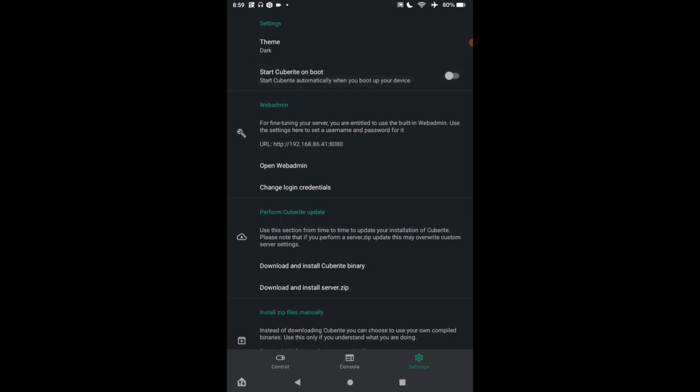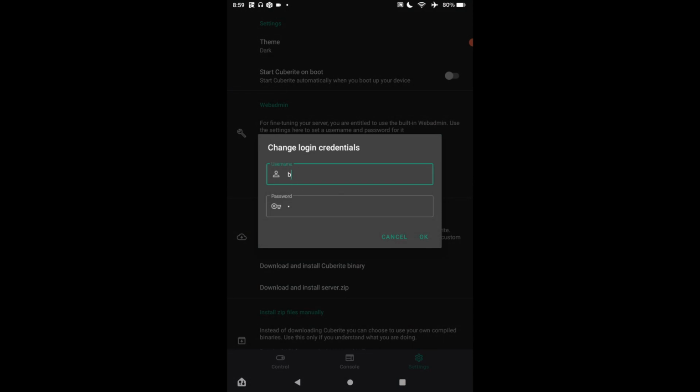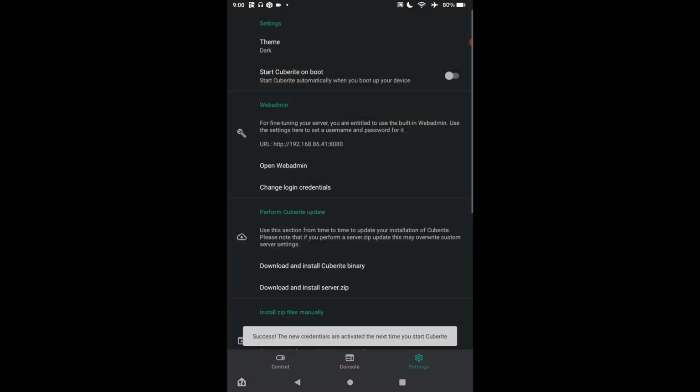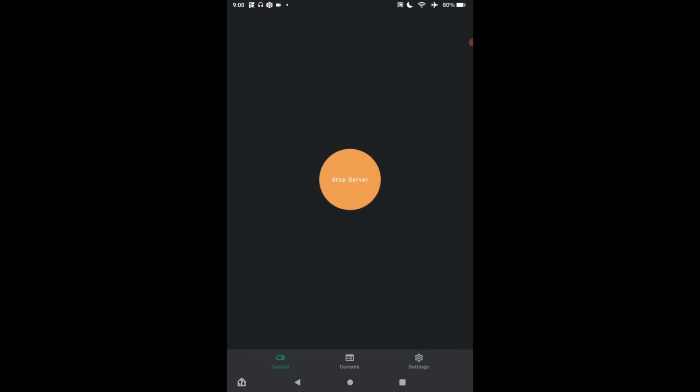And for the web admin, which we'll look at in a second, you can change the login credentials. I'm fairly sure the defaults are A and A, but I'm going to set them to something random like hello and password because I don't care, and I just want to type more for some reason. So just click OK. For those credentials to take effect, you'll have to stop the server and restart it again. Just give me a sec.